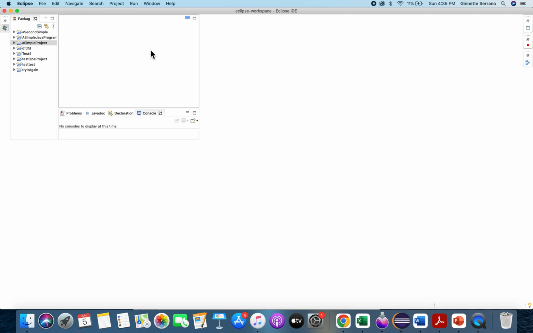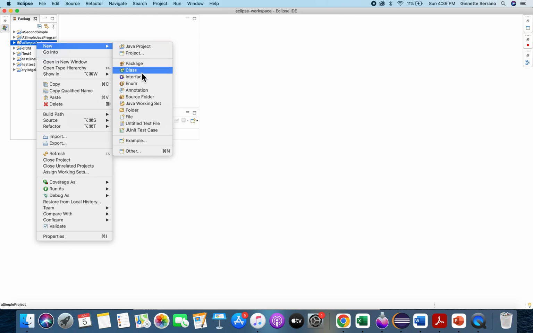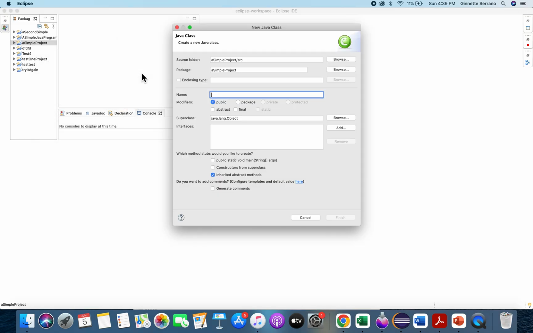This one right here is called Simple Project. I'm going to right click on it, click New, and add a class. We can call this class whatever we want, and I'll just go ahead and call it first class. It's going to be a public class. We'll talk about what that means later as we get into talking about object-oriented programming and classes.